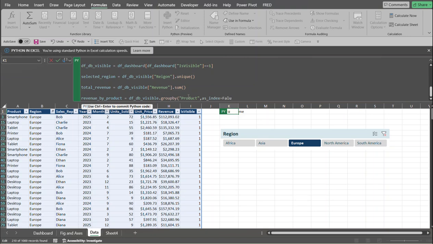Because what we want to do is bring two columns back, one for the product and one for the revenue. And we don't want the product column to be the index in this case, because this is going to be utilized for our bar chart. And then we're going to access the revenue column. What do we want to do with the revenue column? We want to sum this up. Dot sum.